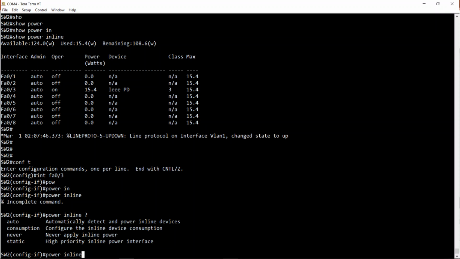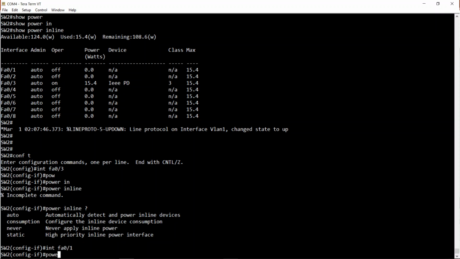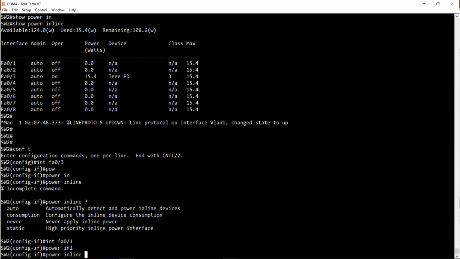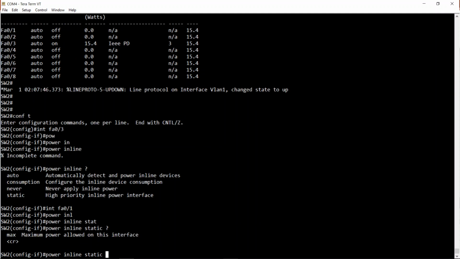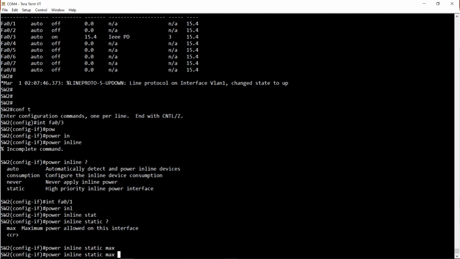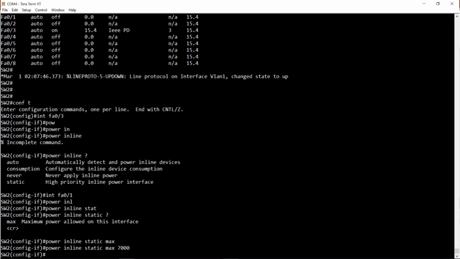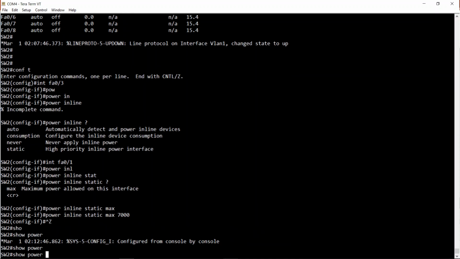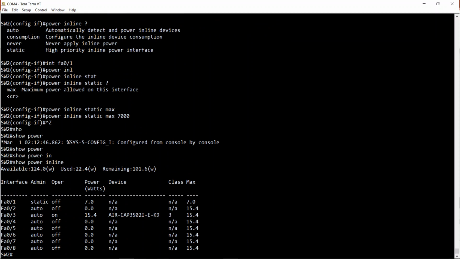So if I do interface FA0/1, power inline, let's go static, max 7,000. If I do show power inline, this command basically says that when this interface comes up, I will continuously supply 7 watts of power over the Ethernet link. Even if it doesn't request it, I'm still going to supply it.